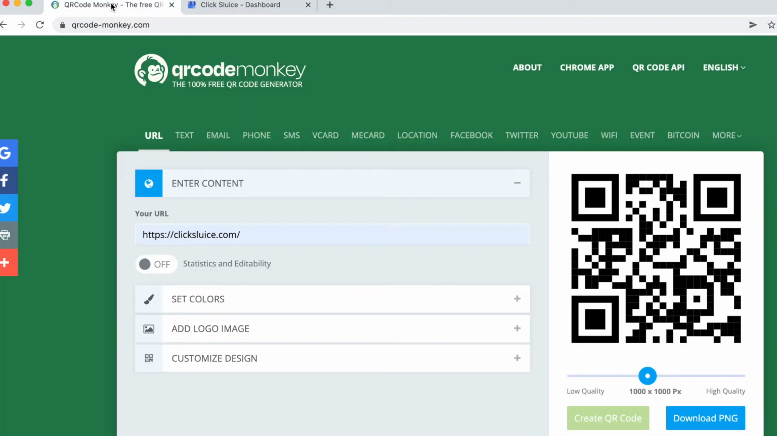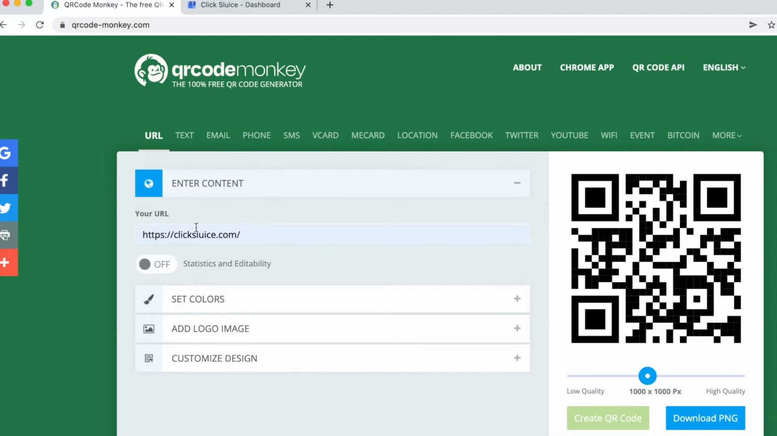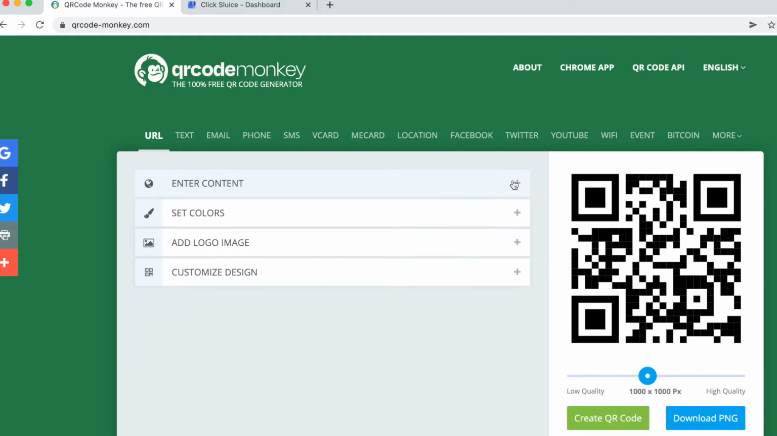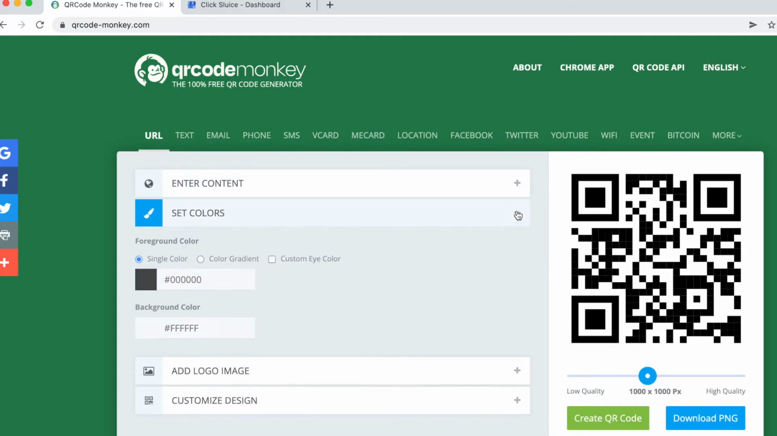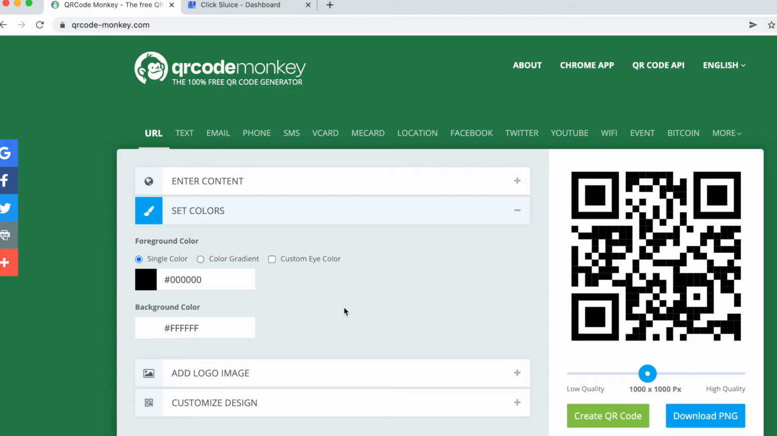Then go over to QR Code Monkey at qrcode-monkey.com. The first box here says enter content. So your URL, you want that to be your Google review link that you just copied. So you paste that into the URL section. You can then customize your QR code by adding colors or gradient or anything like that to match your logo or your branding or whatever it is that you want to put the QR code on.